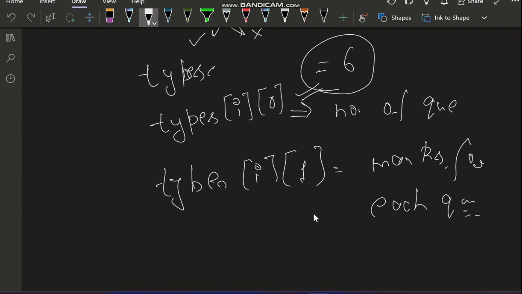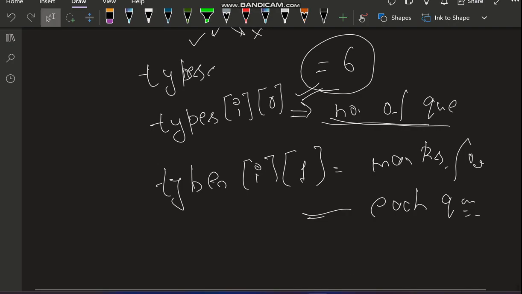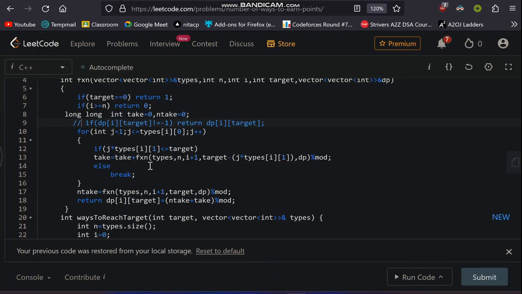So for each types[i], types[i][0] means the number of questions, and types[i][1] means the marks of questions. So that's what I'm doing here: I'm traversing for all the questions. The number of questions starts from 1, so j is not the index, j is the number of questions. Either I solve one question, or two questions, or three questions of the ith type. So that's what I'm doing.